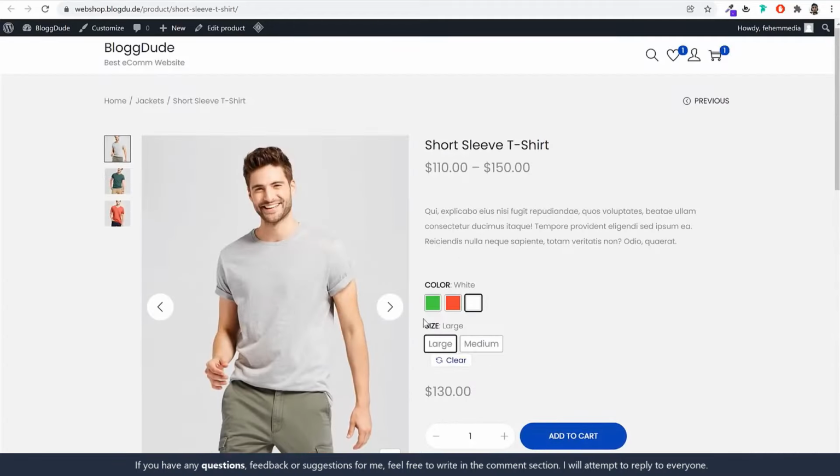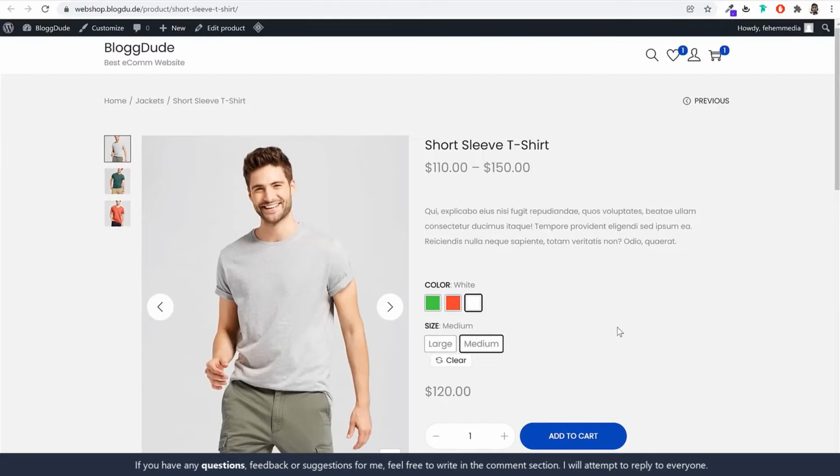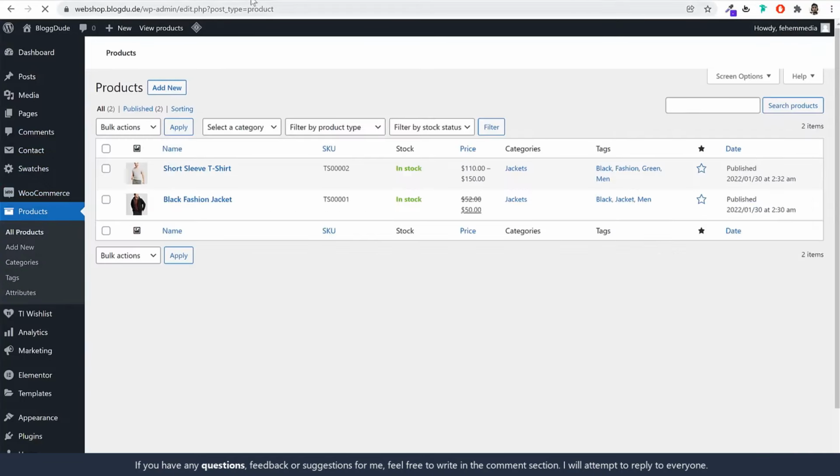And when somebody adds this in the cart, you will get the exact product, like what people ordered, whether they ordered white large, white medium, and so on. You will get that detail when somebody orders this product. So this is how a variable product is created. Now let's again come back to products. Let me show you 2 more products.